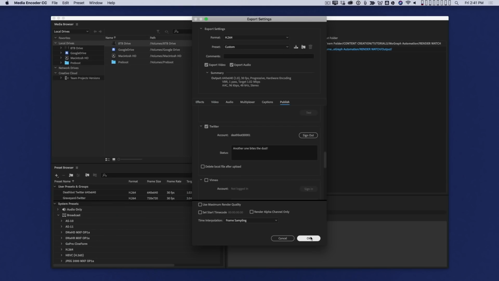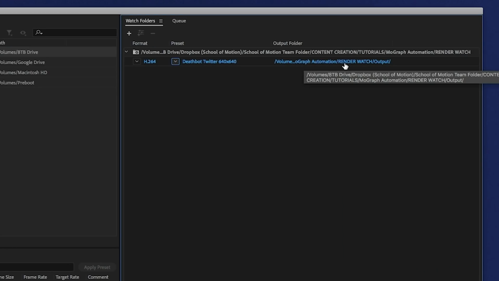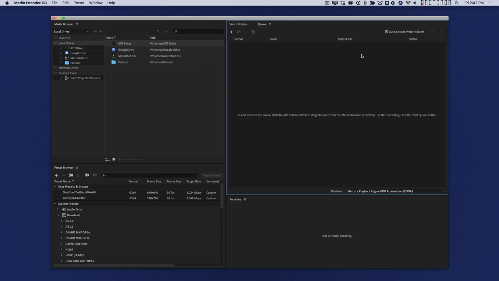All right, so I'm gonna hit OK on this. So the preset I wanna use is this Deathbot Twitter one, okay? Now, it's going to automatically put the outputs in that render watch folder in a subfolder called output, and that's it. Now, if we go back to the queue, you just need to make sure that auto encode watch folders is turned on, and then you're good to go.